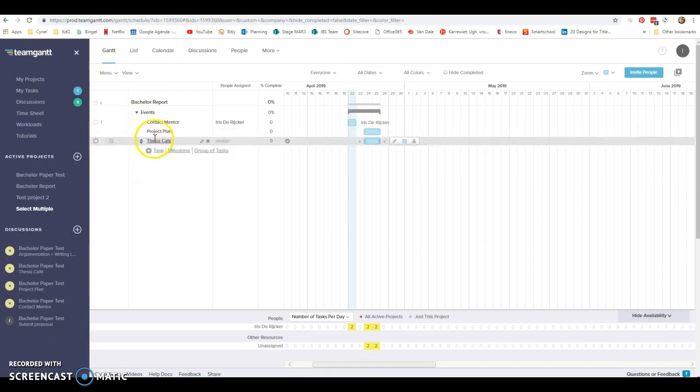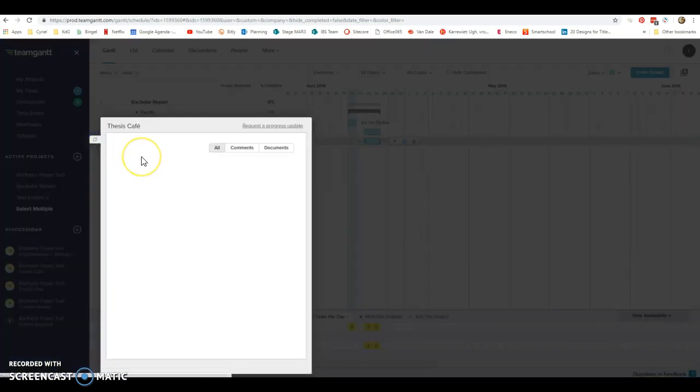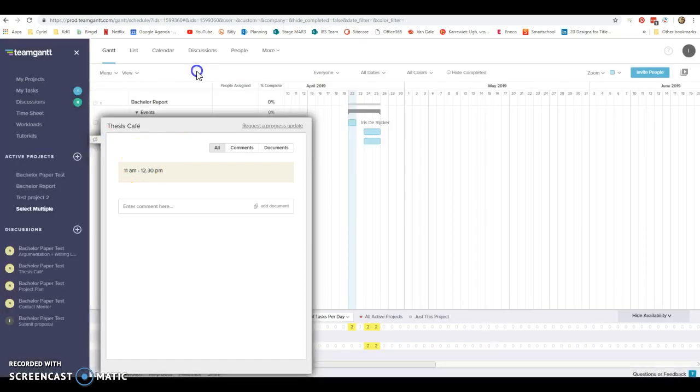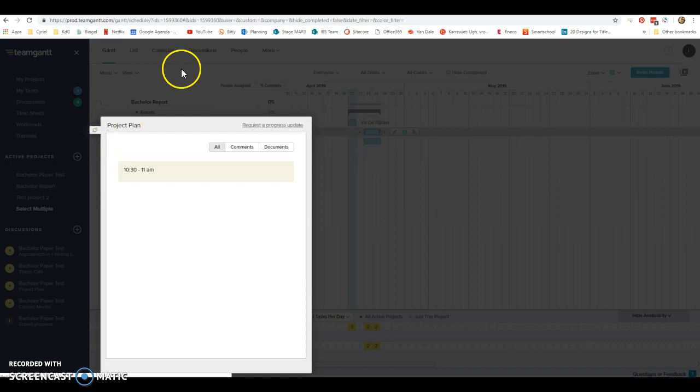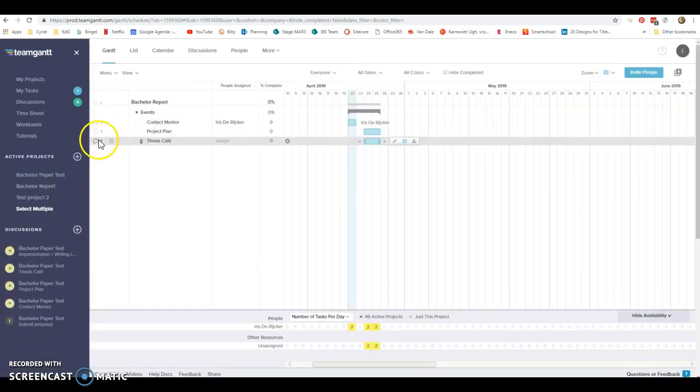Somehow the project plan comment and the thesis cafe comment did not save. Let me just check. Yes, it did save. It just takes a while for it to come in. Also for the project plan, yep, there it is. And now we can see it.